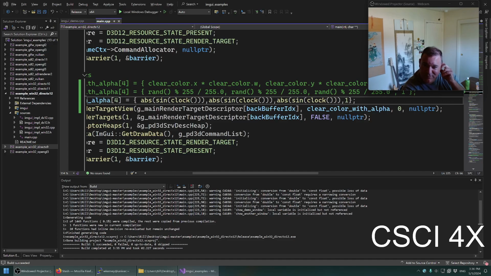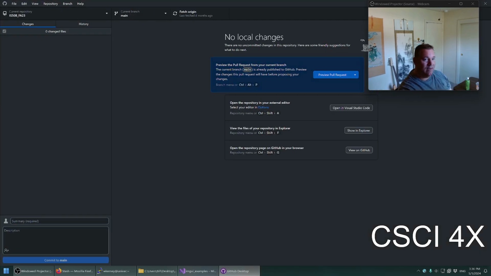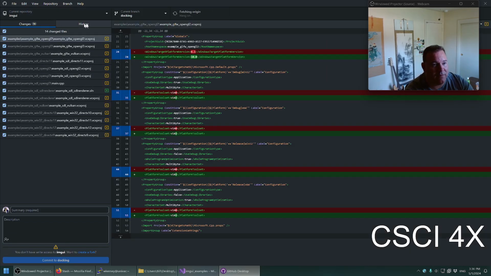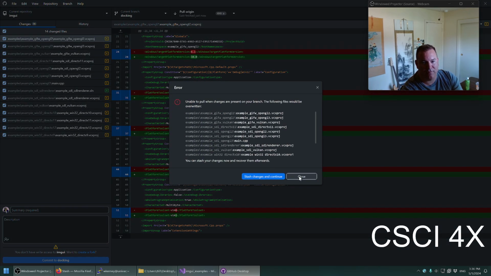And my ears are still ringing from that. It's wild. Okay. And so here's GitHub Desktop. And I've got different repos. I'm part of Open Duelist, Stable Diffusion for doing image generation, Raylib, Unreal Engine. Here's Dear ImGui. And so I can pull and push and do all those commands that you normally do on the command line. You can do them from the desktop client here. So update, stash changes, and continue, et cetera, et cetera.